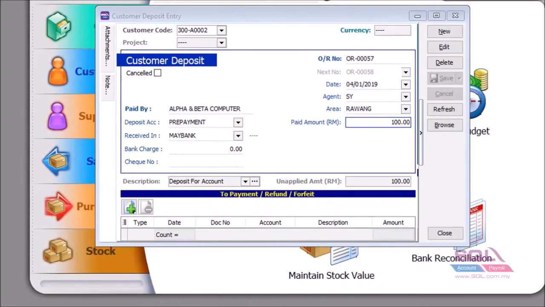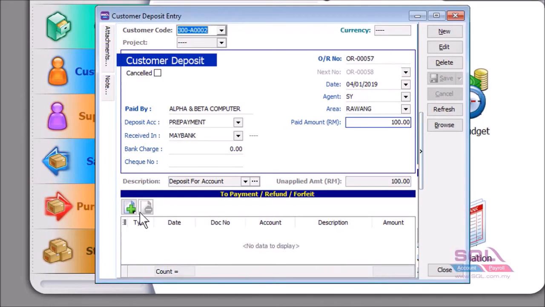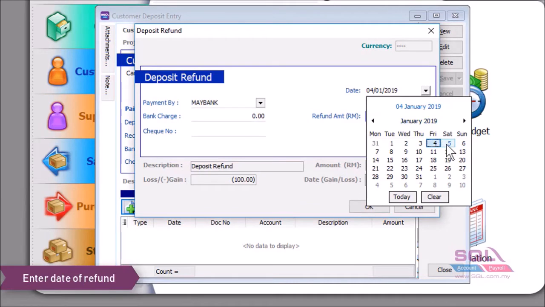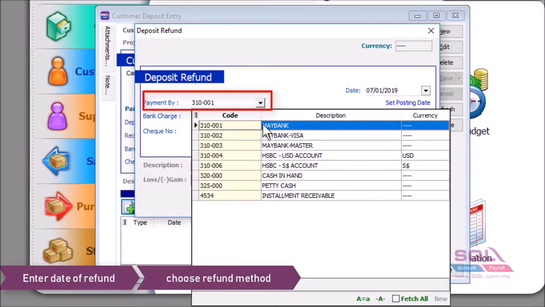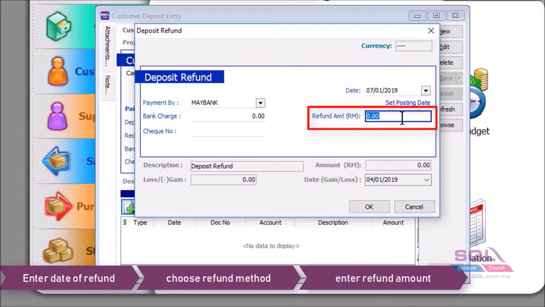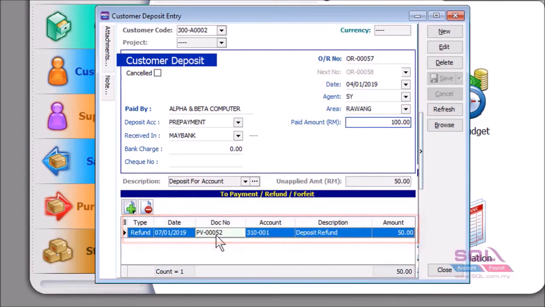Now, let's look at the first scenario, refund the deposit. In this customer deposit screen, you can click on the plus button and you can see the deposit refund. So for example, if your deposit refund is on the 7th of January, and you are refunded by your Maybank, enter the check number if there is any, and then the refund amount. For example, the refund amount is 50. Then you may just click on 50 and press OK. The system will raise a new payment voucher for this refund.